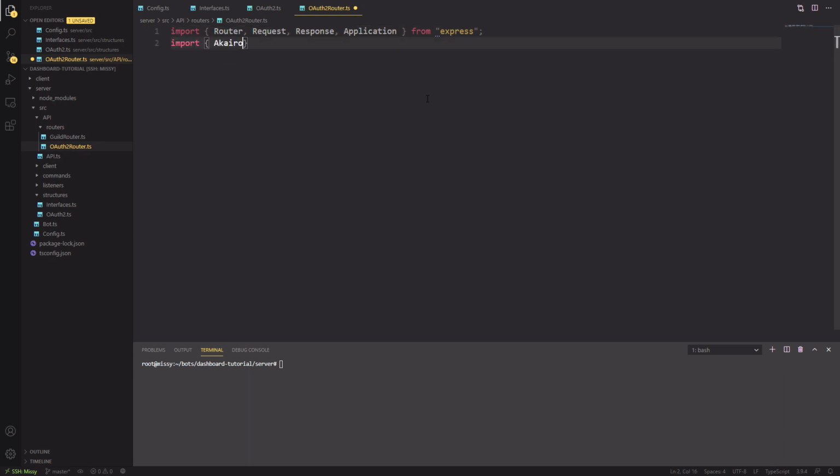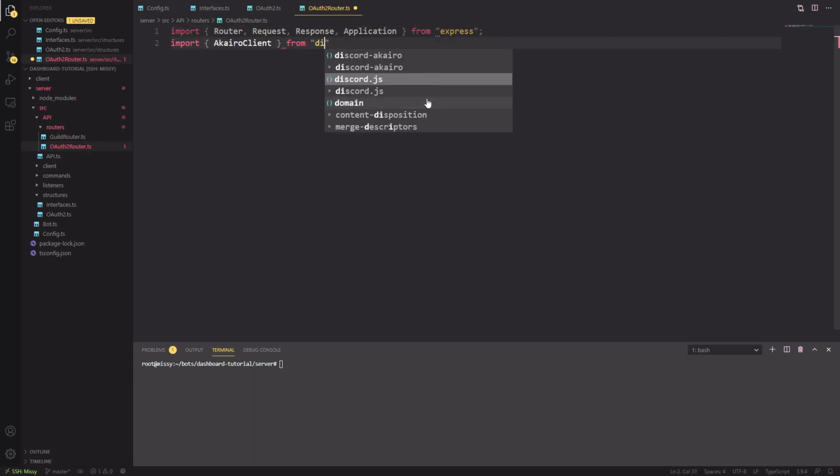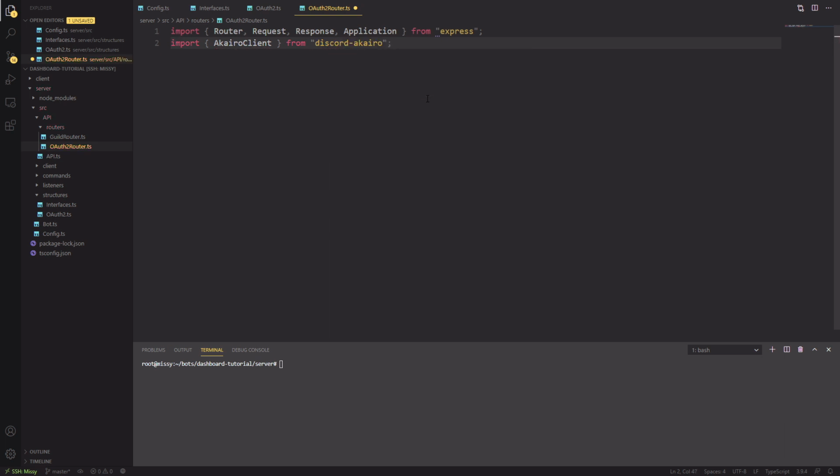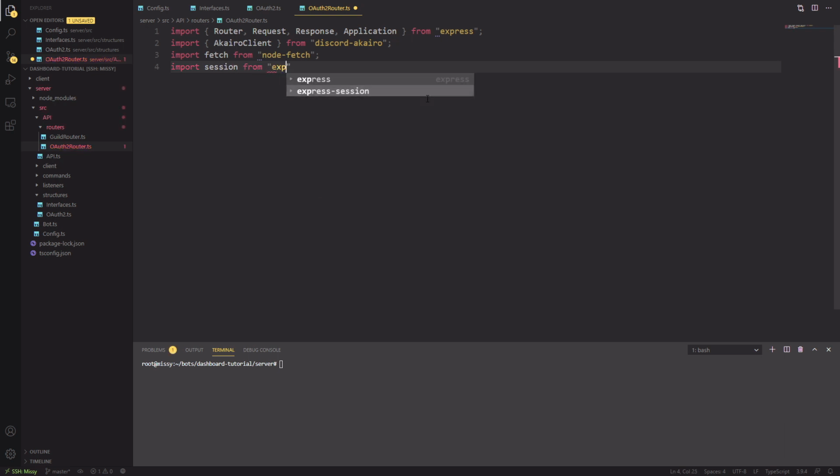We want to import a Discord client from Discord to Cairo. Whoops, wrong Discord. Discord to Cairo. We want to import fetch from node fetch, import session from Express session, and import that OAuth2 class that we just created. So that's coming from our structures folder, the OAuth2 file.